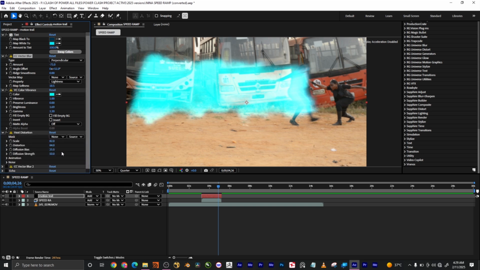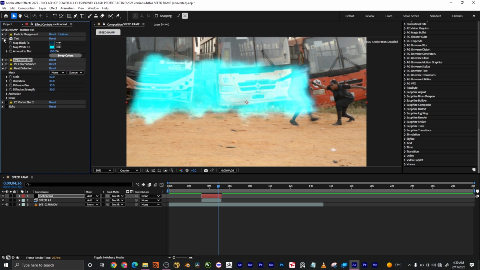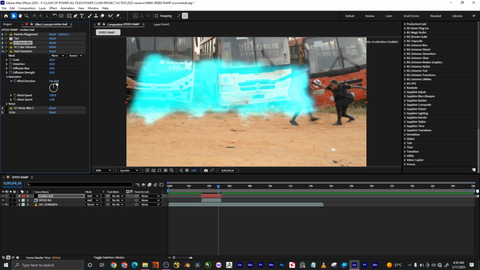So we have the heat distortion. Now I added this heat distortion because I want the edge not to look so lined. I want it to look wavy, okay? And because this is in motion. There's something I forgot to do here, and that is to play with the wind direction.